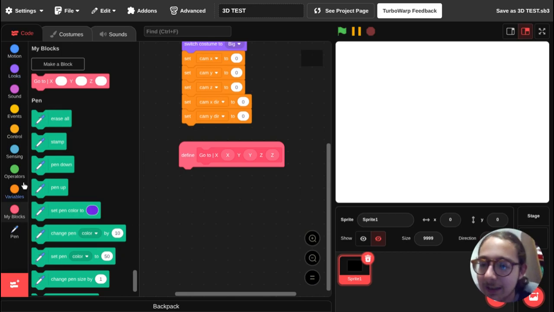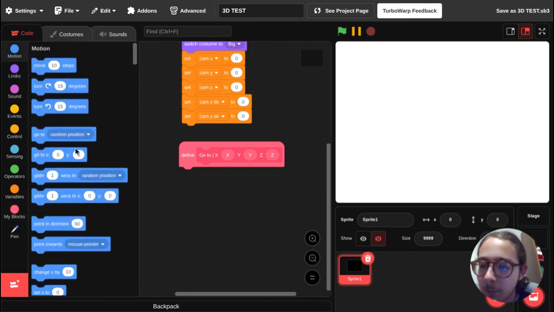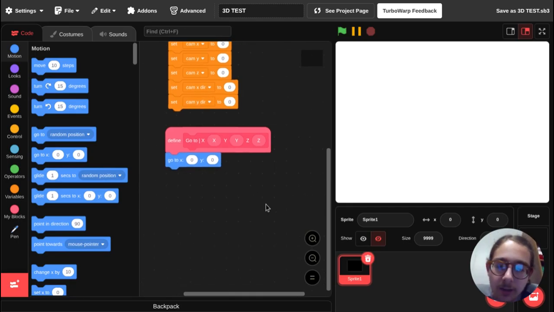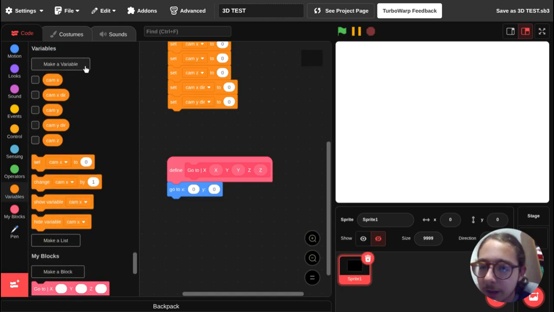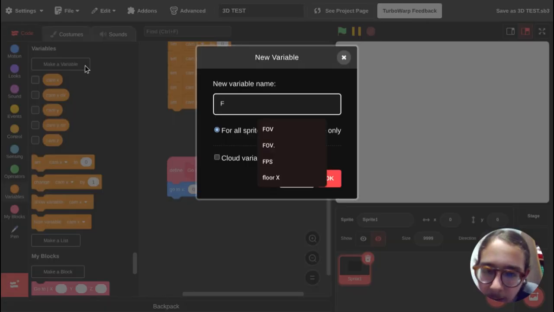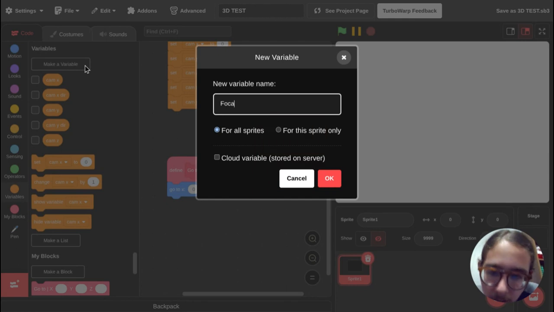Yeah. So you want to get this operator here. Now this is actually the necessary thing for 3D. So now this will be a little bit easier. So I can just make something called focal length. Oops. I don't even know what I... Wait, how do you... Okay.